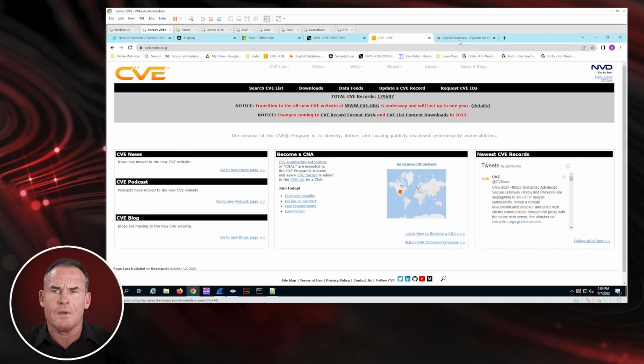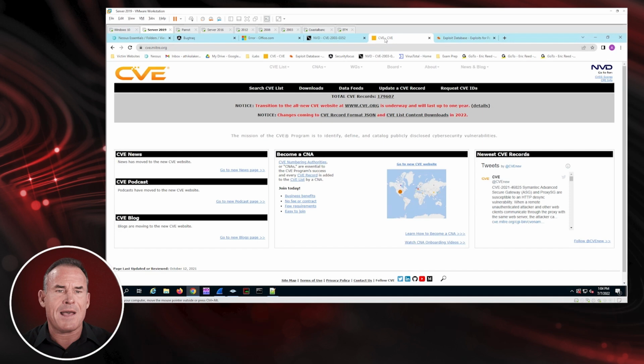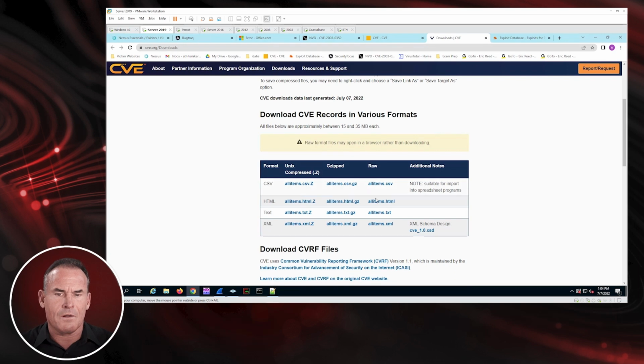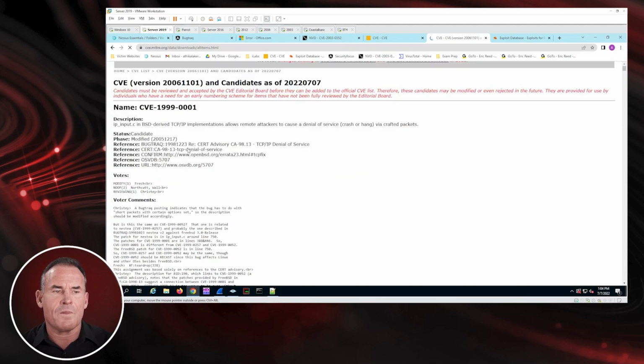CVE again. This is where I actually select my exploits. So back to MITRE.org. If you go to downloads or view all items HTML, it takes you back to the first entry, 1999-0001. So if nothing else, this gives us a master index number that can be cross-referenced on other sites.